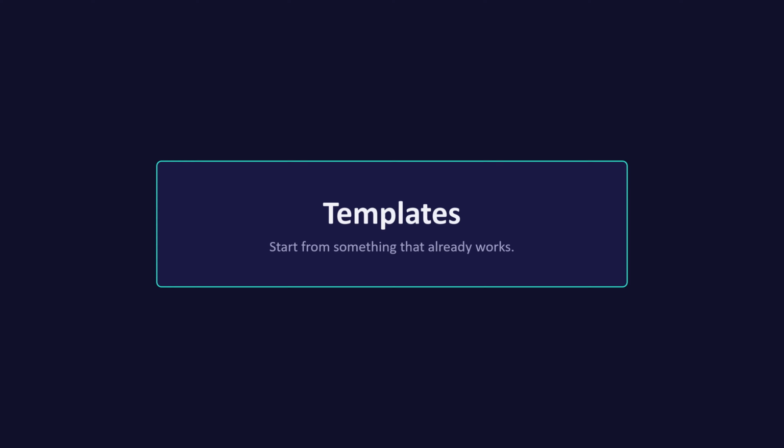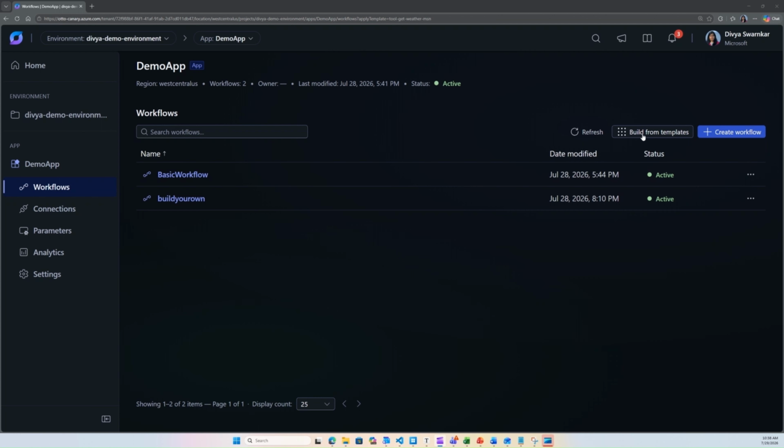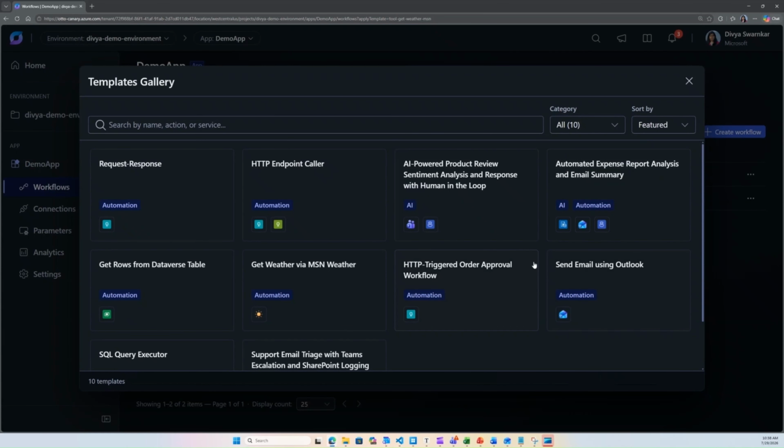Let's create workflows from templates now. So here on the workflows page, you will see the option to build from templates. When you select that, you would see the templates gallery and it shows you tiles for each of the templates that we have available. So there are templates ranging from very simple use cases like a request response, or something a little bit more complex with a managed connector like get weather, and then even more AI based scenarios like this one which does sentiment analysis on product reviews using AI reasoning.